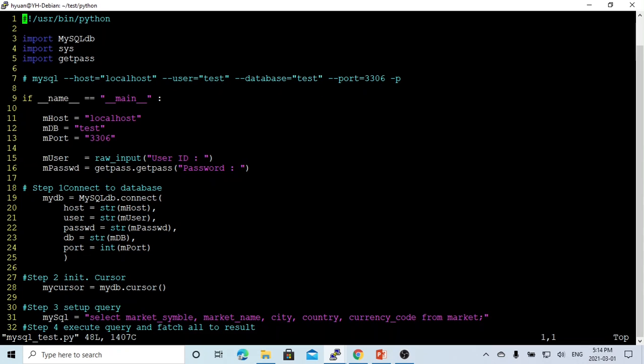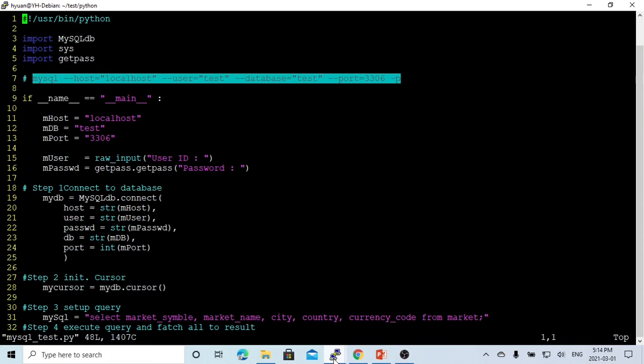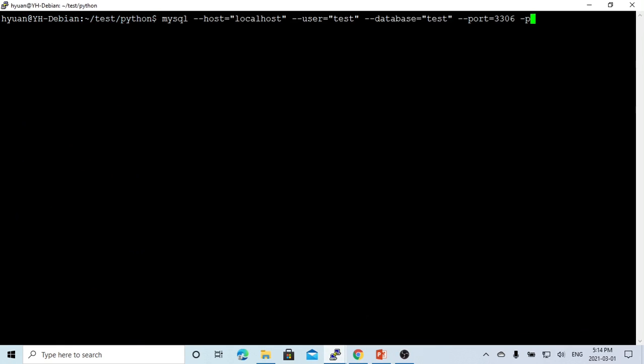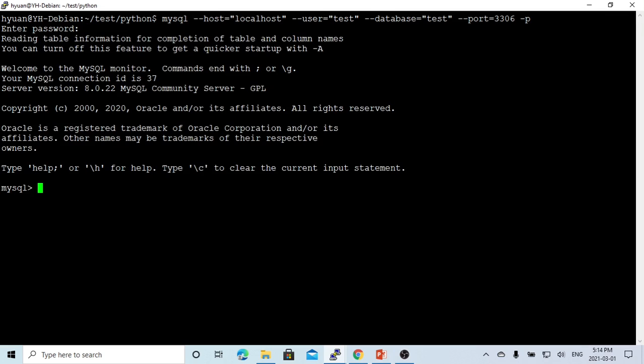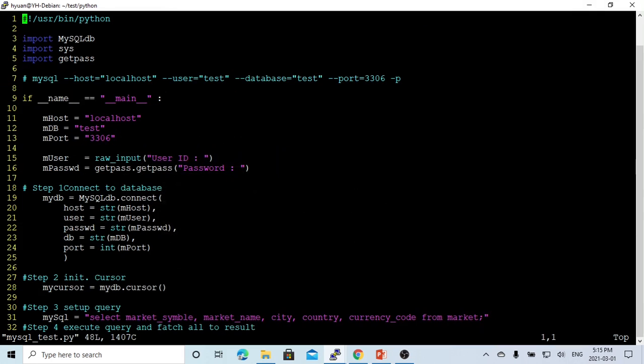After we got this, this is my MySQL database and there is a connect string. So let's run this from another terminal. This is another terminal, and you can see we can connect to the database. So our MySQL database is working. We have to make sure it's working.